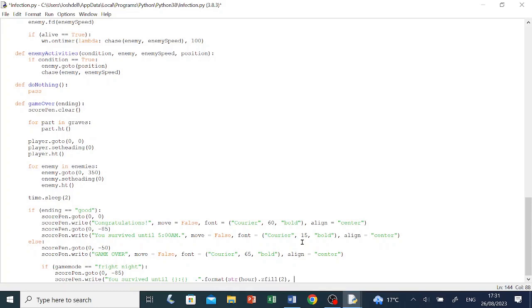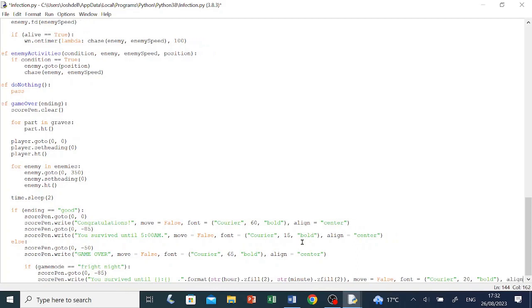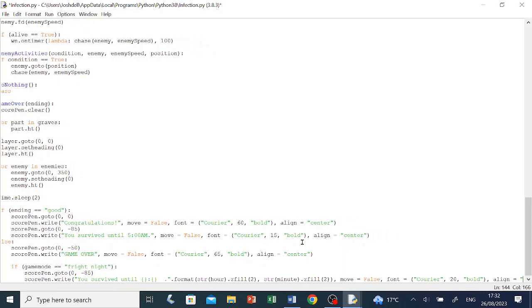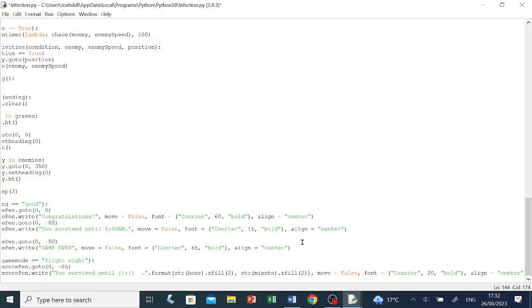Comma, space. We're going to do this with the minutes, so let's do that. str, open brackets, minute, close brackets, dot zfill, open brackets, 2, close brackets, comma, space, move, space equals space, capital F false, comma, space, font, space equals space, open brackets, open quotation marks, courier, close quotation marks, comma, space, 20, comma, space, open quotation marks, bold, close quotation marks, close brackets, comma, space, align, space equals space, open quotation marks, center, close quotation marks, close brackets, enter.